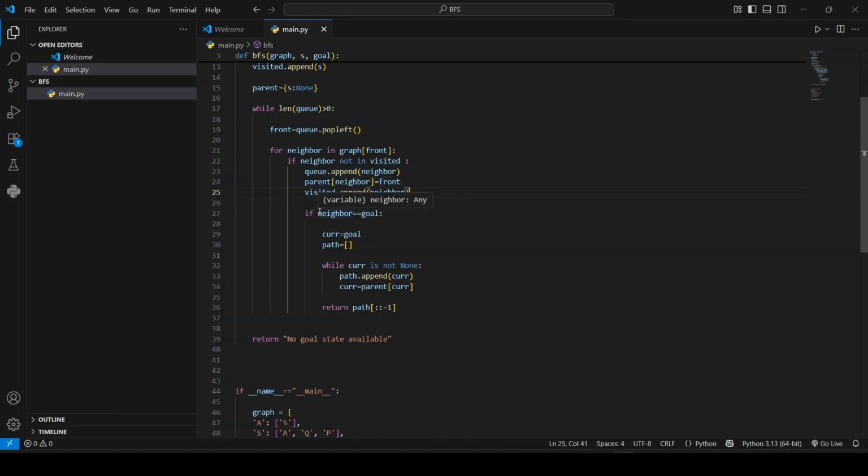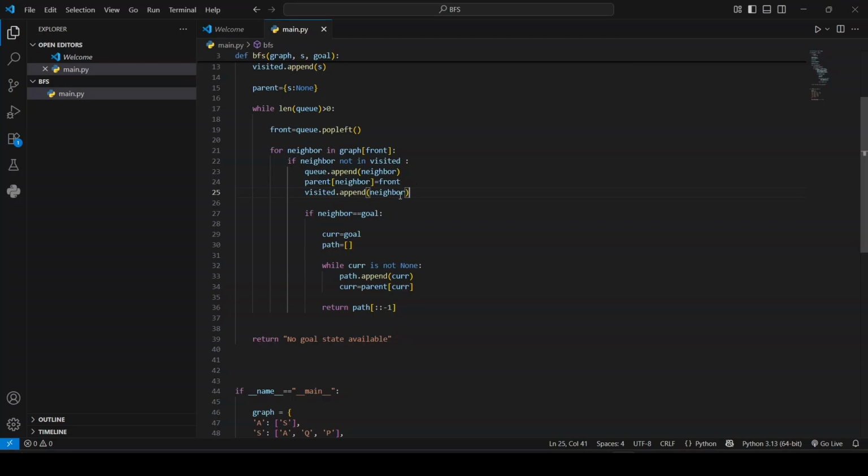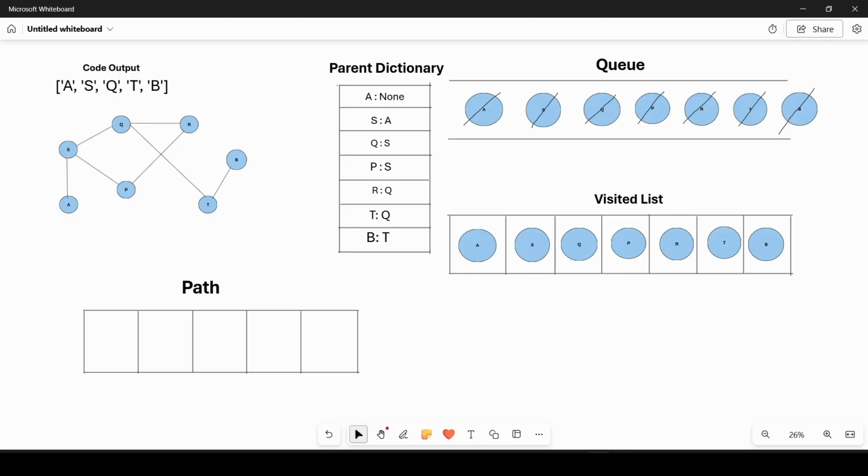Now we will move to our next if and check if neighbor is equal to goal. In this case our neighbor is B and our goal is also B. So now this if statement will run. In the if statement we will take a variable current and assign goal to it. So this will be our current, which will be equal to B as B is our goal.